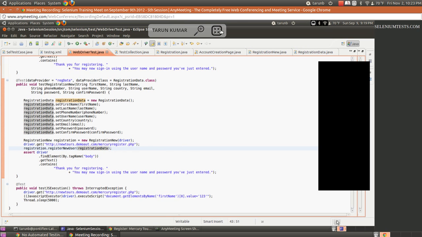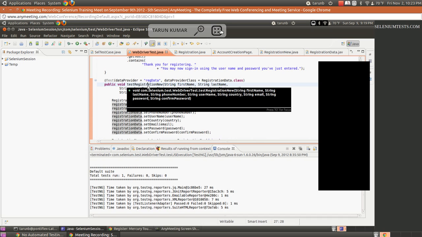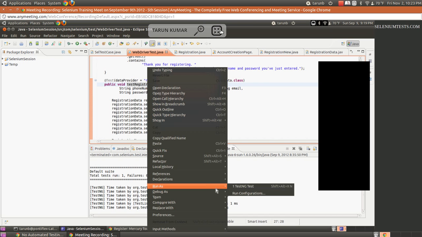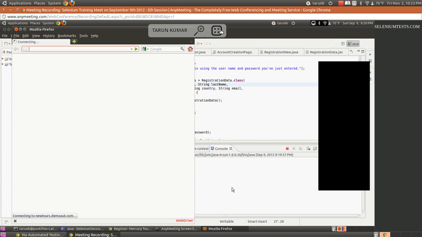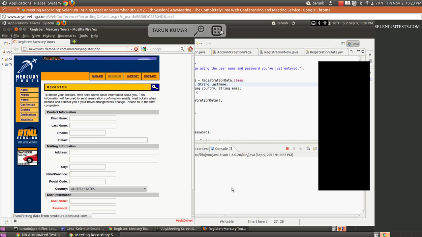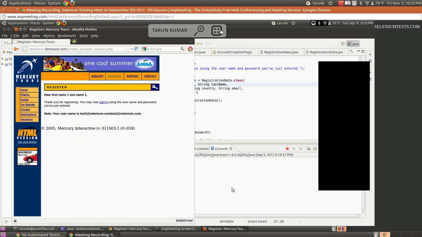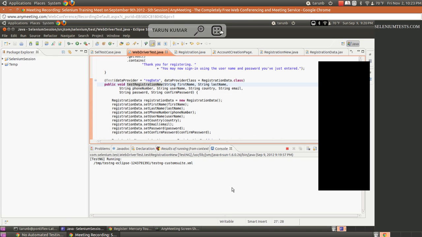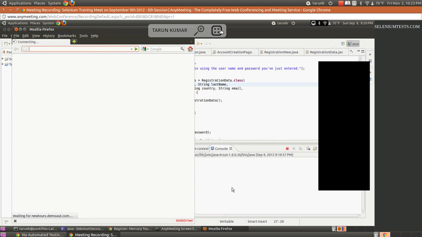So let me try to execute it and see. We will see that registration happens twice this time because we have two sets of registration values. So let me execute it. I'll just right click and say run as TestNG. So it should bring up Firefox now. It is typing in those values, it submits them, it's over. This was the first set. Now it would exercise the second set of values.